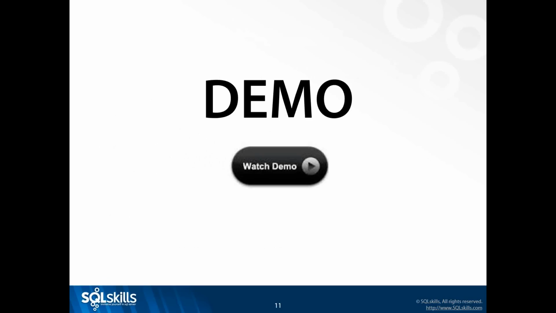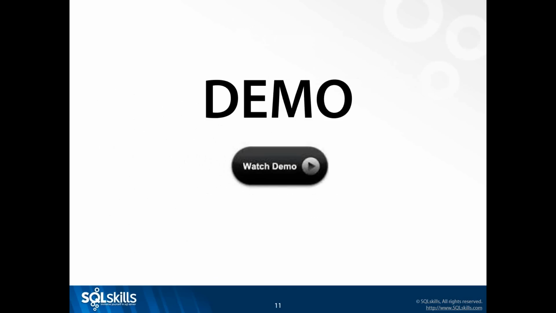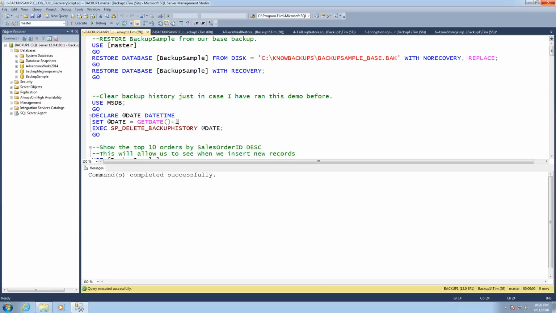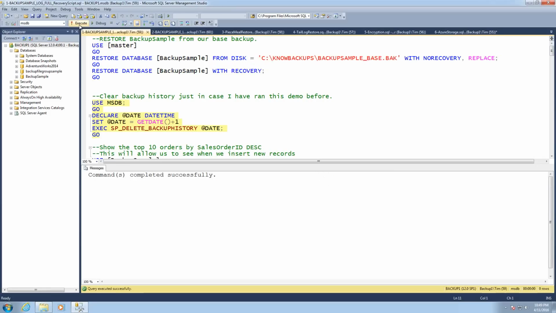So this is really the whole slide deck. I mean, I have a demo and then we talk about a summary. So we'll go ahead and get out of the PowerPoint. And now we're in Management Studio. So what I always like to do for this demonstration is to start with a clean slate. So I'm going to restore a database called backup sample from a known good state. And then we're going to bring the database online. I'm going to clear my backup history just for the purpose of this demo.